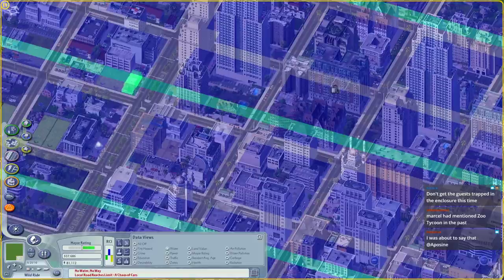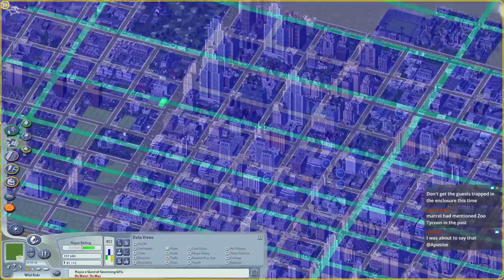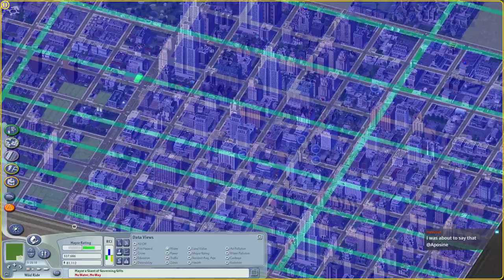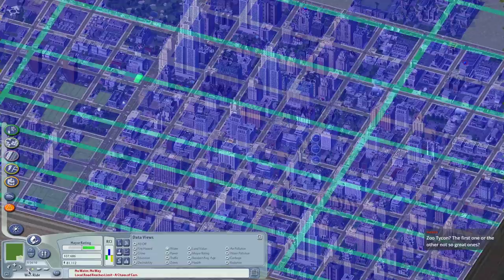Yeah, I've mentioned Zoo Tycoon in the past, but it does have some resolution problems that are even worse than this game. And I was somewhat able to fix it with some options in OBS. But it was not very pleasant.